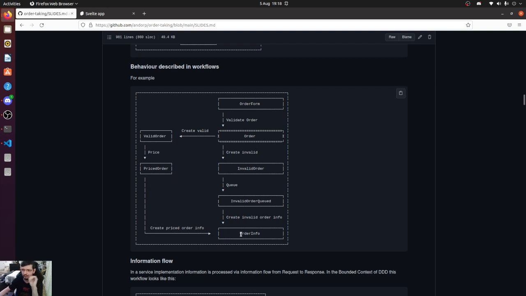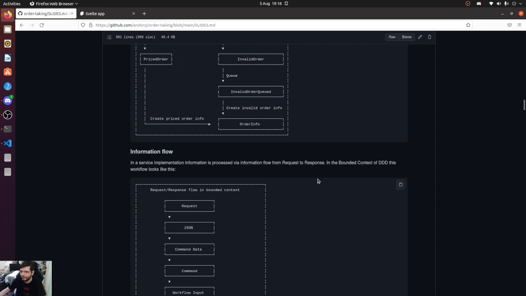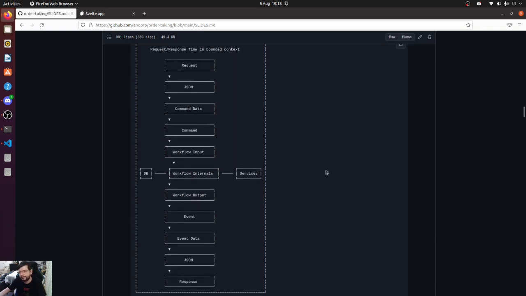So that's what you have seen. And also we can create an invalid order, where we create more information and do more things, and after that we render some information that the order was invalid. So that is the information flow, and we still have this input to output pattern, because that's how software works. But what have you seen already in the demo, how this microservice works?